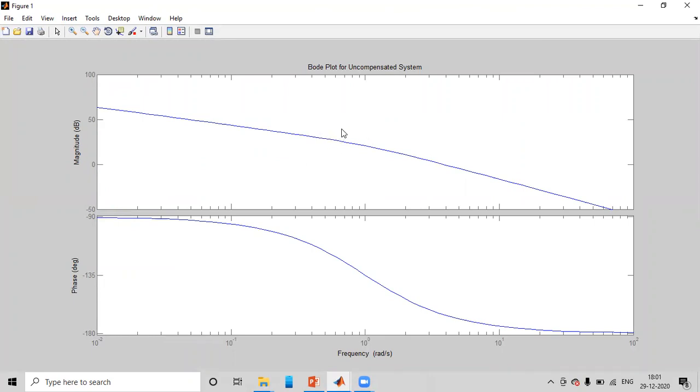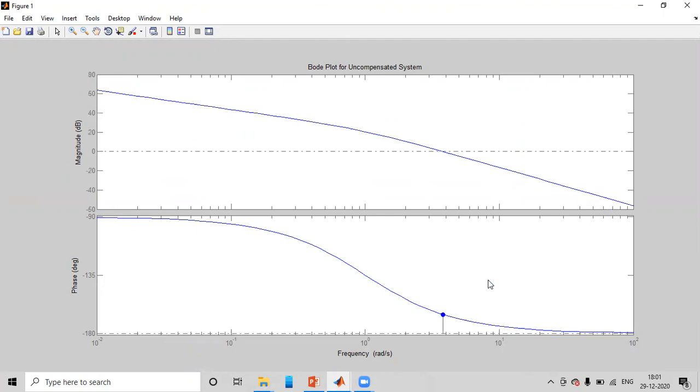On top is the magnitude plot, and the bottom one is the phase plot. Go to the characteristics, and now you can check what the actual value of the phase margin is. It is 14.7 degrees. For the open loop system, the phase margin is 14.7 degrees, but our desired value is 45 degrees.